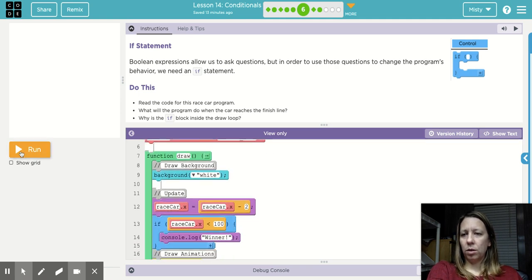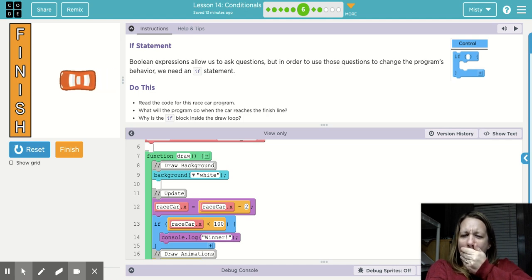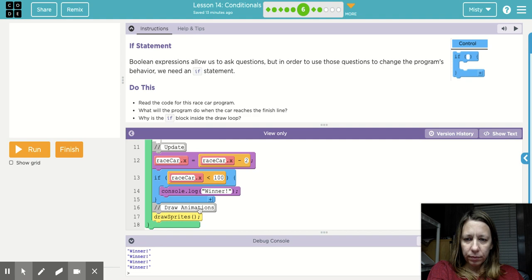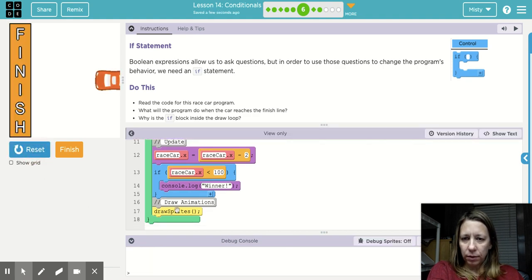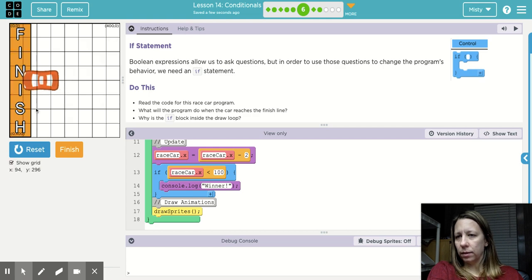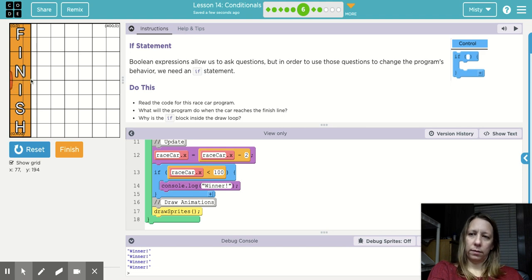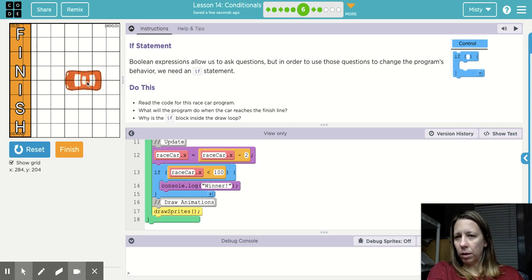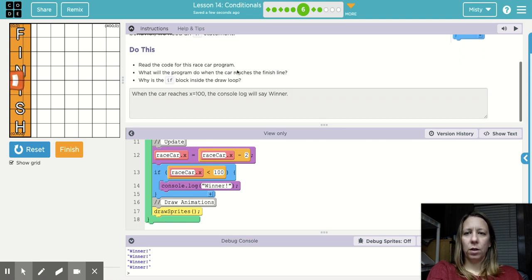So we still have the same car, same finish line. Notice it in the console log. If the race car is less than 100, which means, right here, so this is my 100. When the middle of this car reaches the 100 right now, there, we should see it. Why is the if block inside there? So that when the car reaches where x is equal to 100, the console log will say winner.